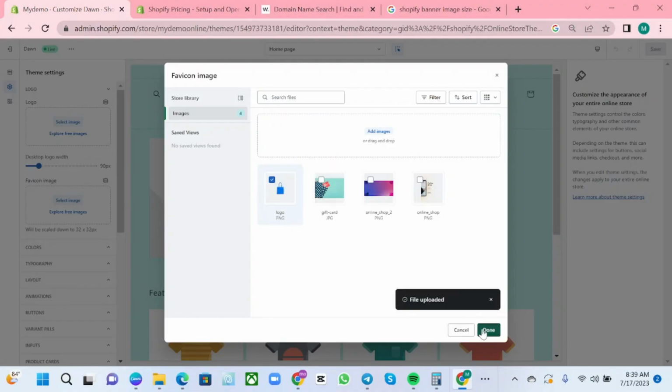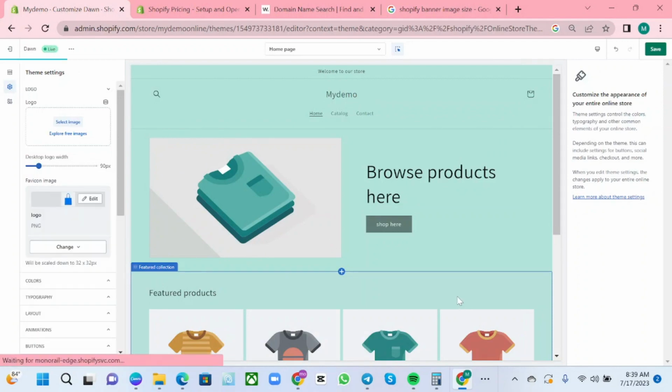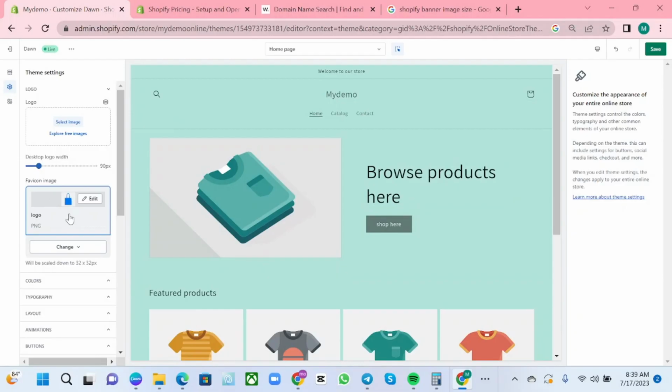Choose the image and open. And after that, hit save, and go back to the home.